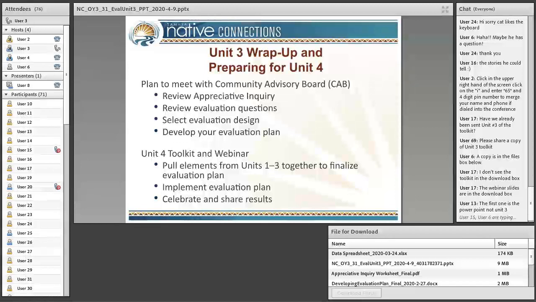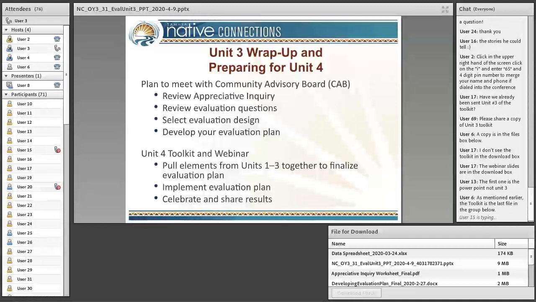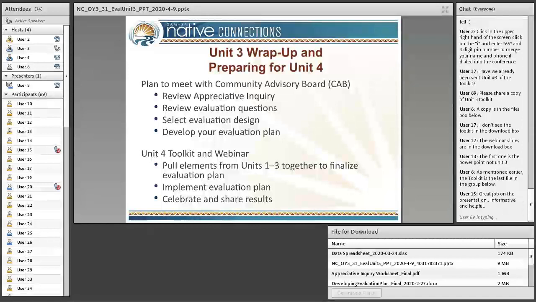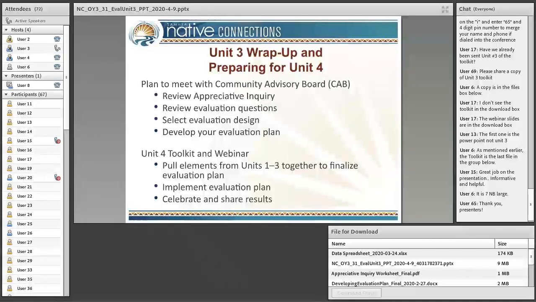Before we meet again to discuss Unit 4, the final chapter of the toolkit, plan to meet with your Community Advisory Board to discuss what we've covered in this webinar. We have included the Appreciative Inquiry worksheet that we shared with you, and that's a great place to begin. Also, review the evaluation questions you developed from Unit 1 and work with them to choose the best evaluation design for your program's needs. A template and a sample evaluation plan is also attached here for you.